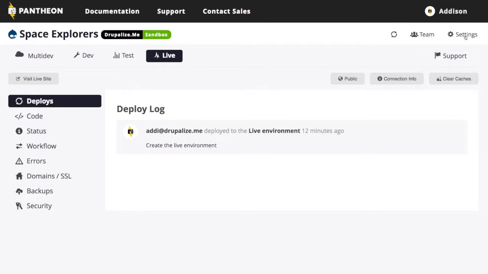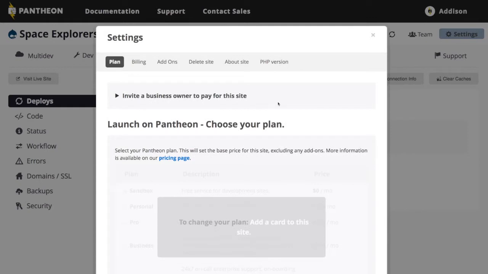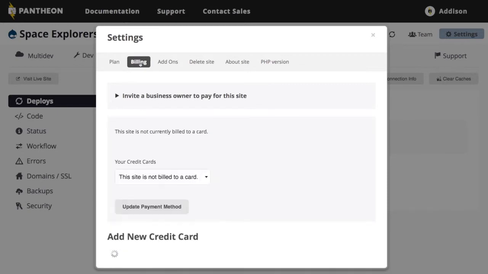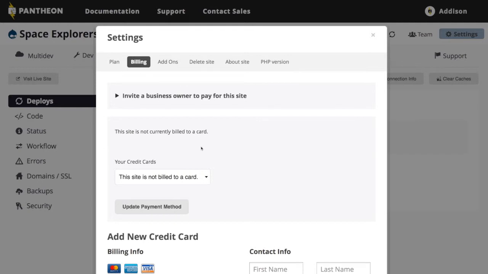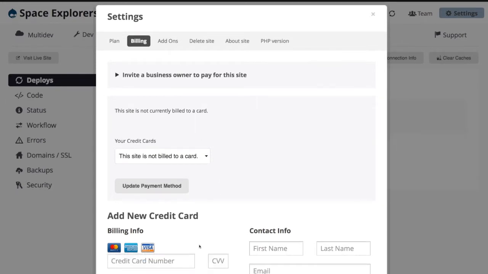So what we need to do is from within that site's dashboard, I want to go to Settings. And then you'll notice I can't actually choose a plan on this page. I need to add a card to the site first. So if I go to the Billing tab, we'll have credit card information. Now you can add a new card right here.